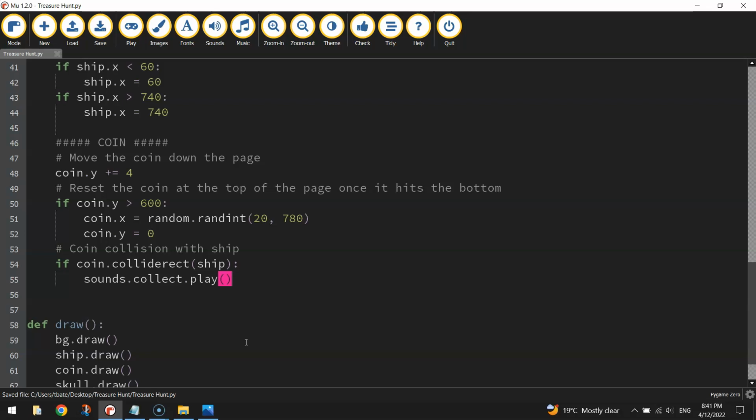That will just play that collect sound, which is just a little beep to say we collected the coin. It's just a positive sound to show the player they've done the right thing. After they've collected that coin, we want the coin to go back to the top of the page and start falling down again, a bit like it's done over here.